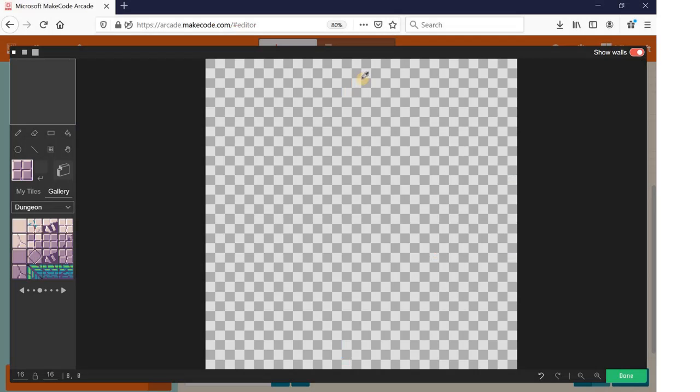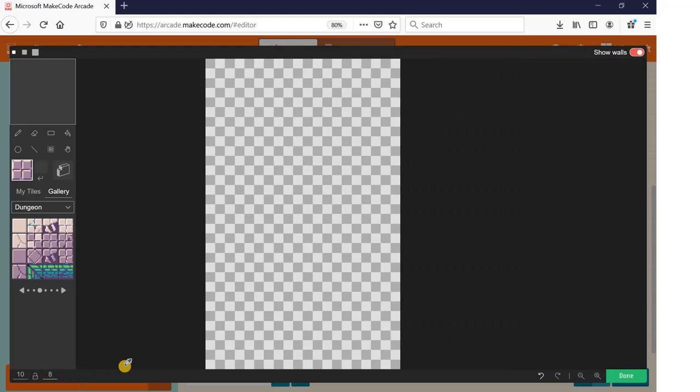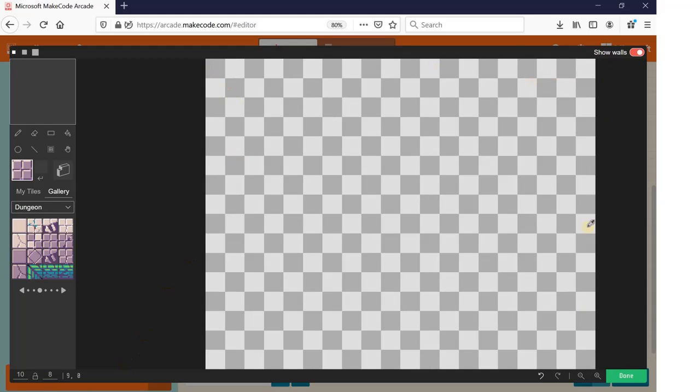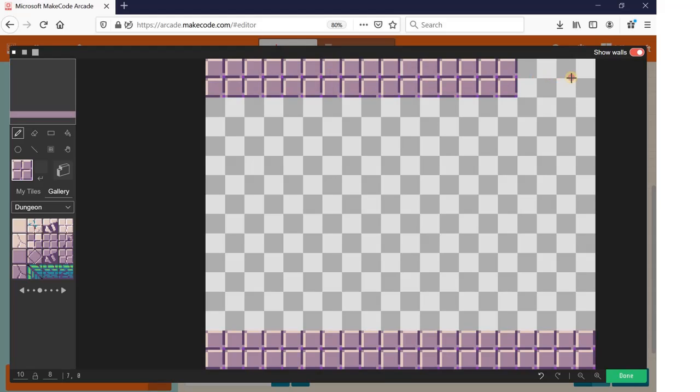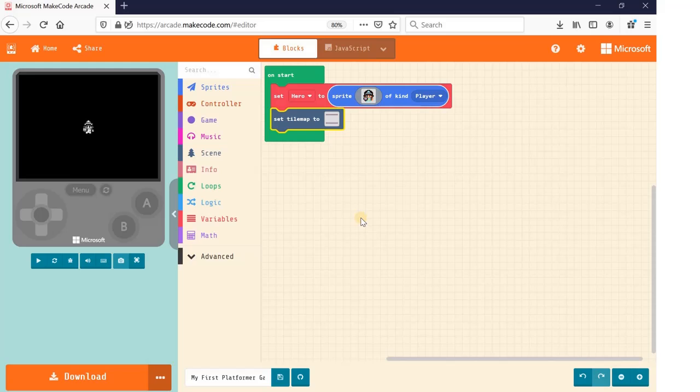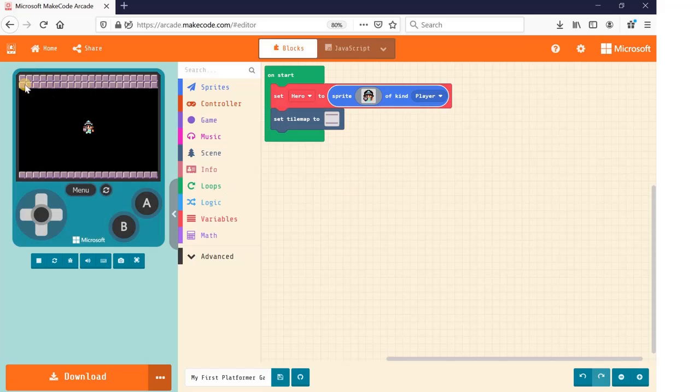So go back to our canvas. So let me change the width of this canvas to 10 and the height of the canvas to 8. Okay, so this should be similar to the screen size that we have on our arcade. So let me try to lay a brick at the bottom layer here and also at the top layer here. Okay, and then hit done. So you have bricks at the top and at the bottom here.